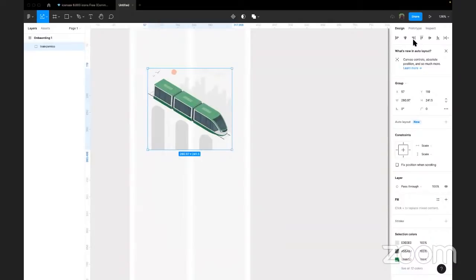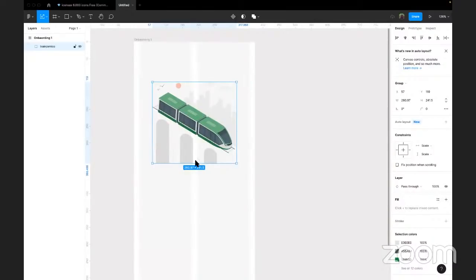So I want it to be at the top here and aligned to the center. So let me reduce it a bit, or let me increase it a bit rather. So yeah, my illustration is set. I'm not making any edits to my illustration. So the next thing I want to do is to create a copy. I'm creating a copy now.